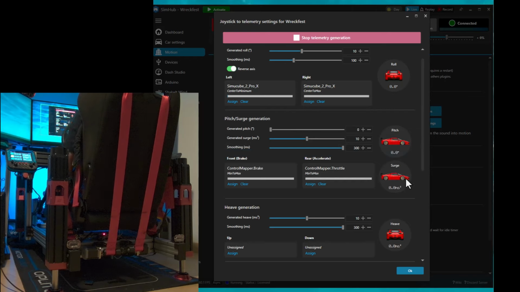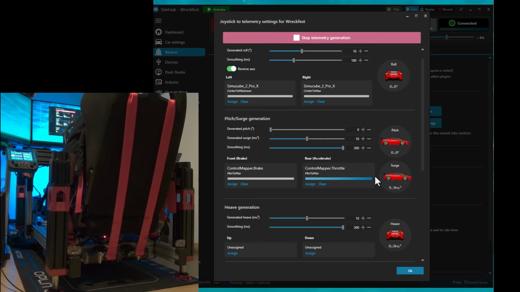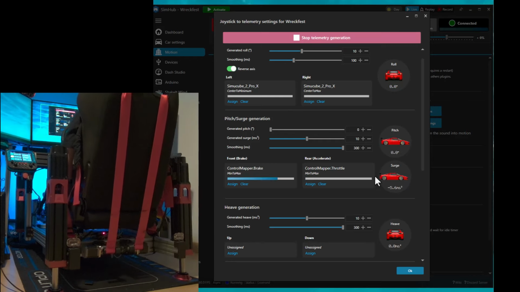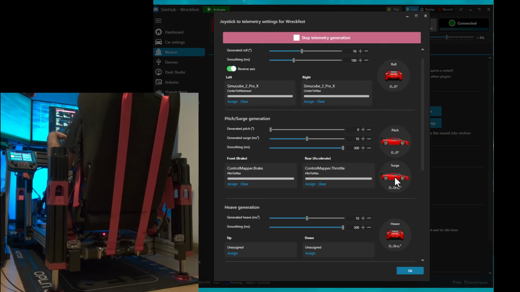And we can have the preview, and since I'm online, you will see it moving. So I will accelerate, and now I will brake. You can always tune the range of the effects later. This is only telemetry generation.